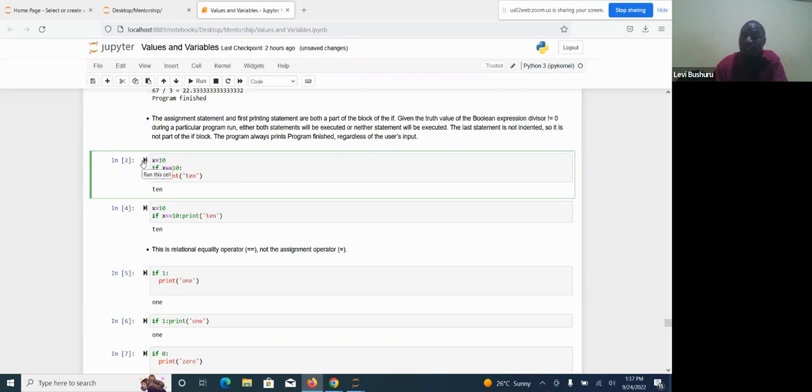But the first one is just an assignment statement. When you are given only one block, you can write it this way, and it will give you the same thing. This is the relational equality operator, not the assigning operator. The assigning operator is the equal sign, but the relational equality operator is when you write the equal sign twice.